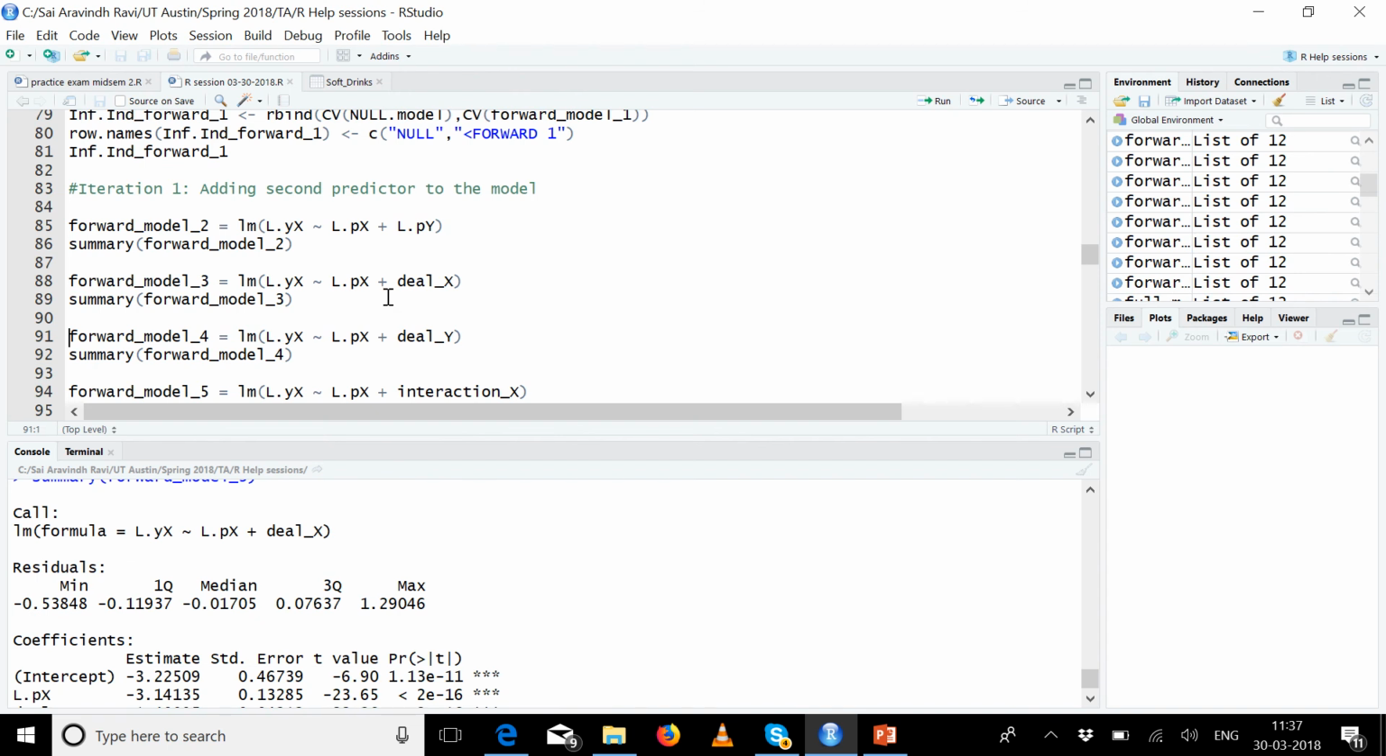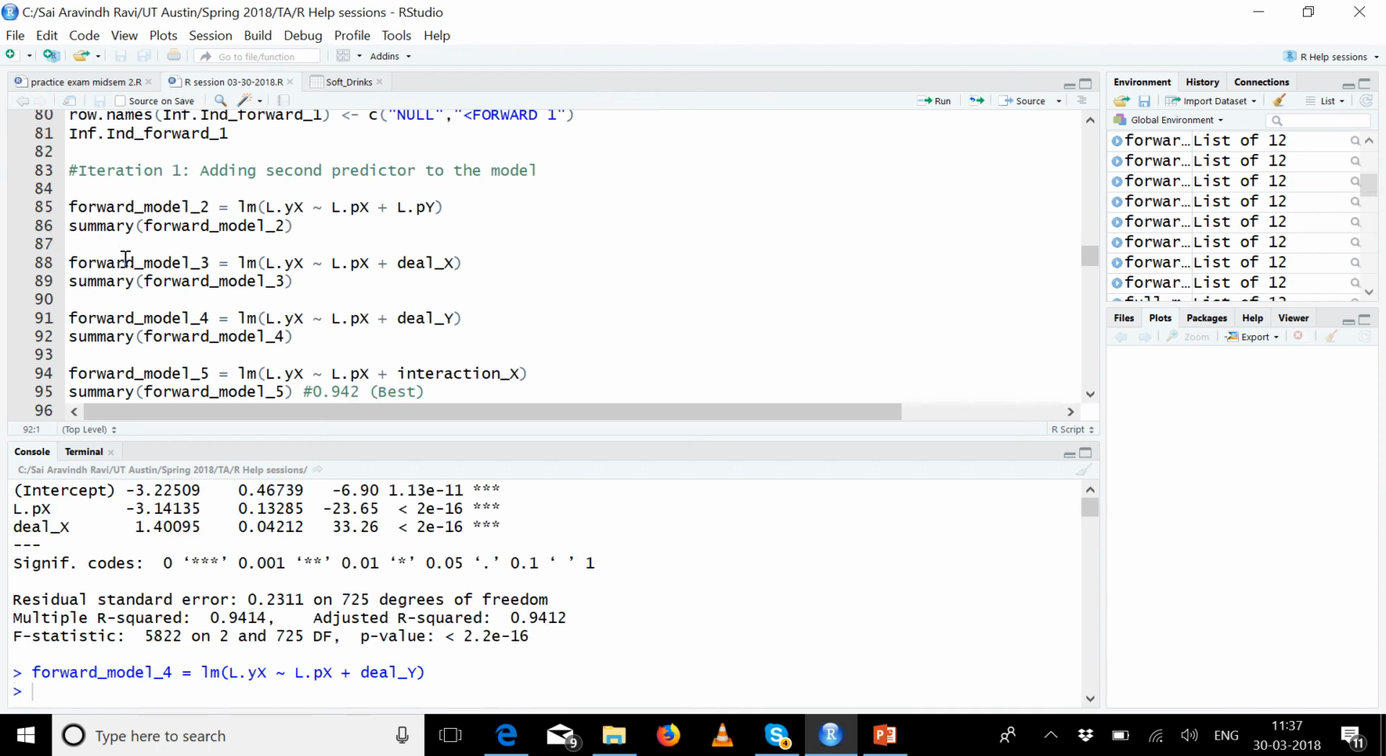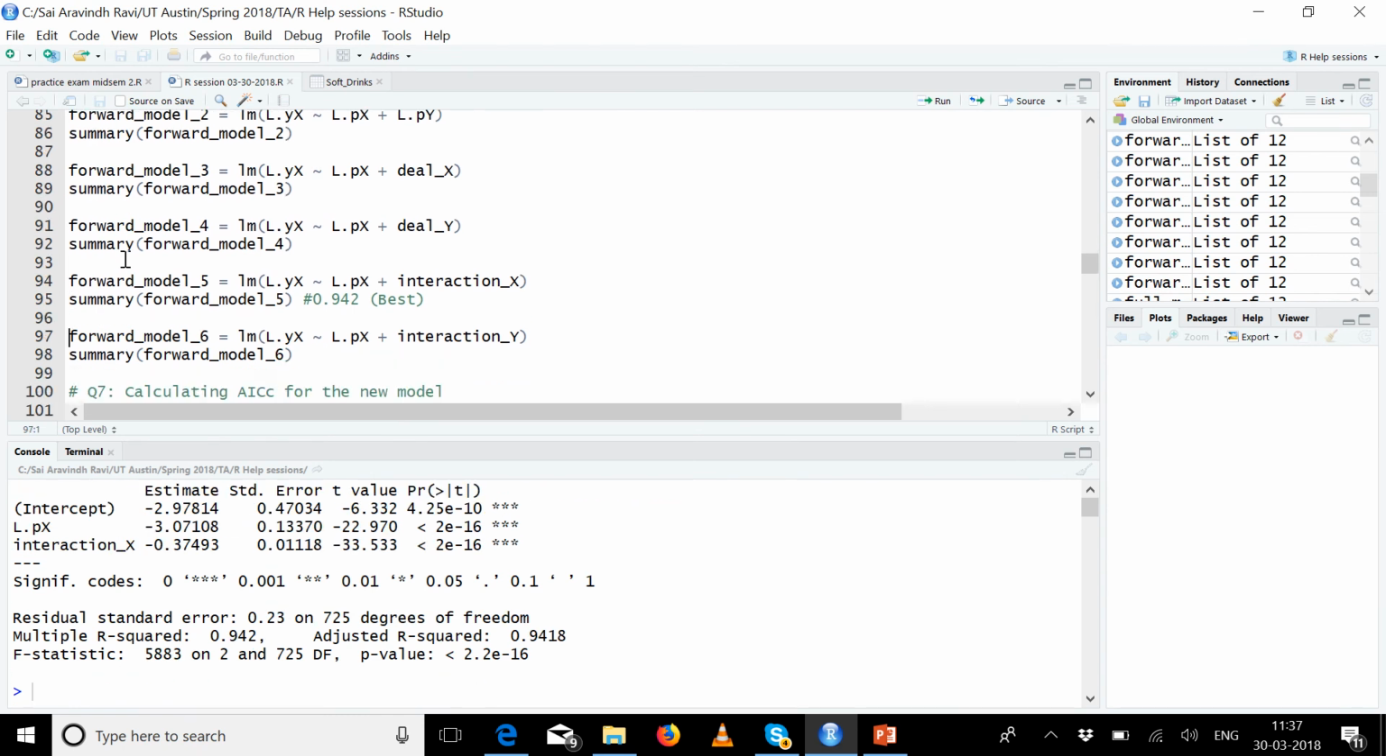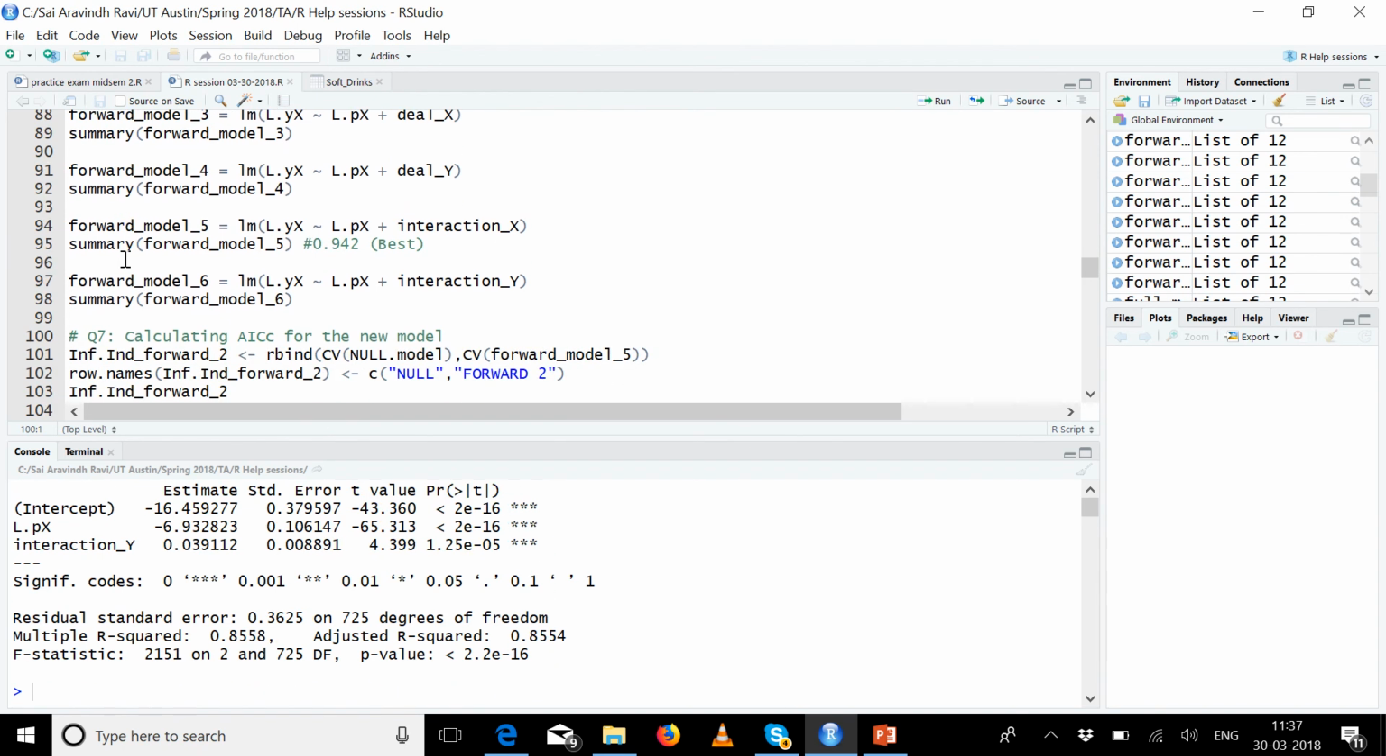So, I'm going to be keeping model 3 as my best model for now. Model 4, this is 0.8557, which means model 3 is still the better model. Forward model 5 is a better model right now. And forward model 6, yeah, so it's 0.8558. So from the first iteration, I've added the second predictor variable, interaction x.